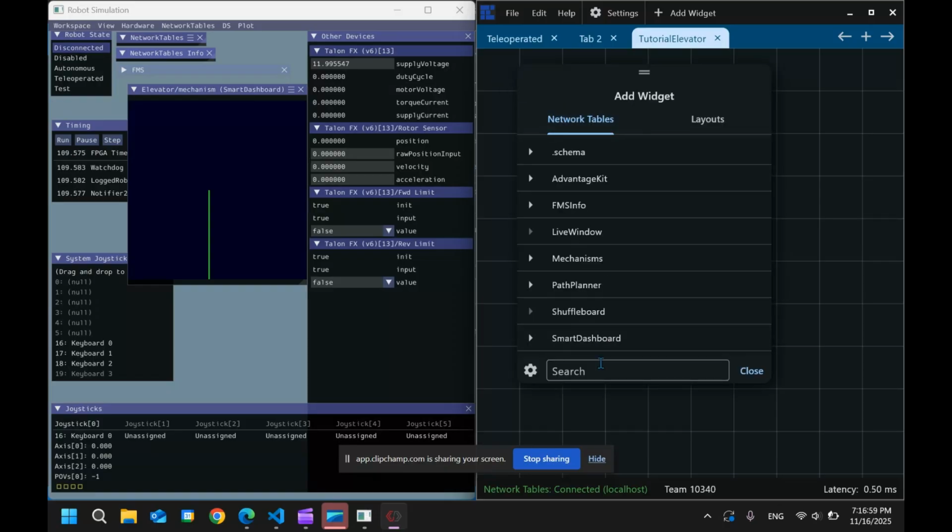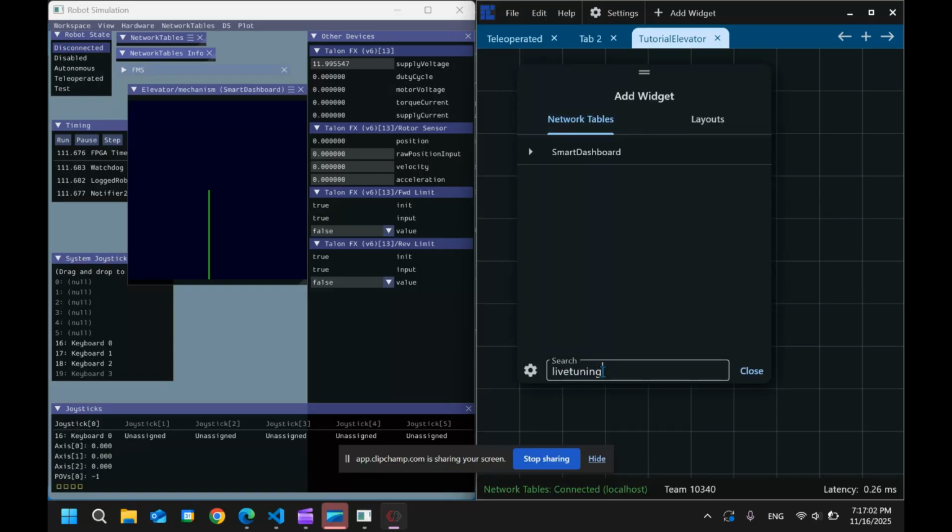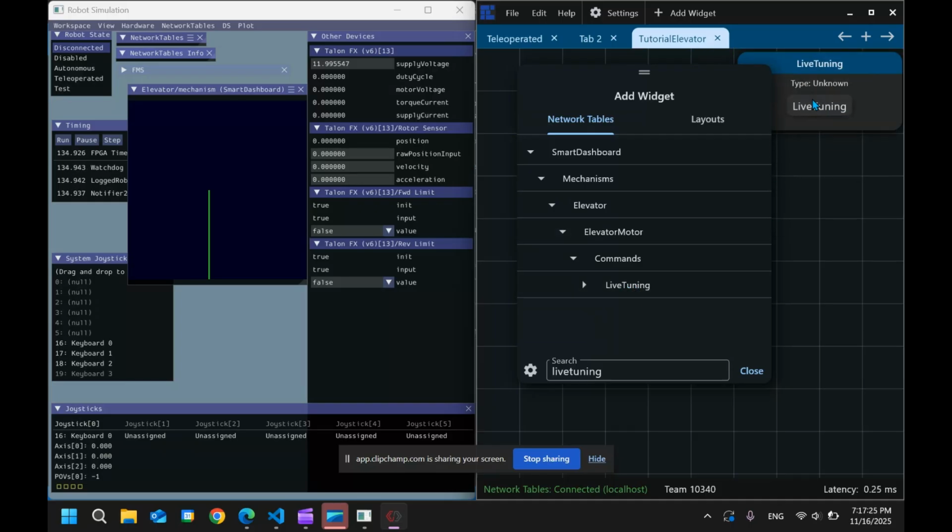There are two main things that we're going to add. First is live tuning, so we can tune while we are operating the robot. This will be useful both in season and in sim, like whenever we have the robot. So in live tuning, just keep clicking. Make sure, this is the important step, make sure you've selected the correct mechanism that you're tuning, and then keep going until you get to live tuning. You can drag this out, and then there's a couple more things that we're going to add.